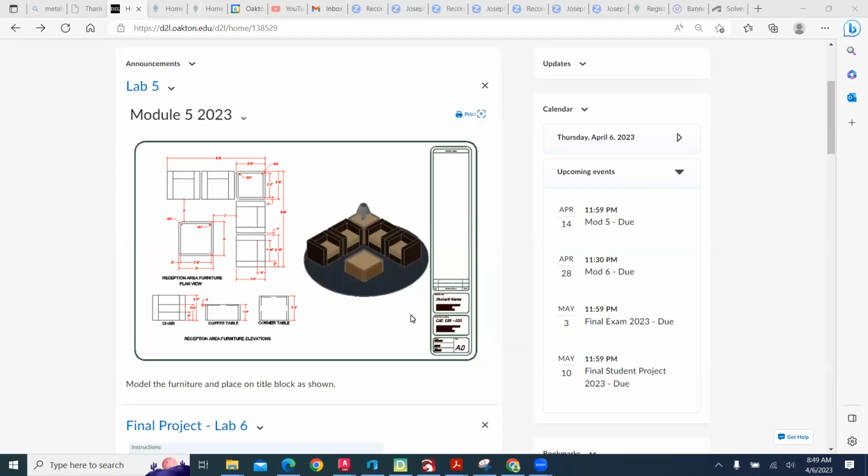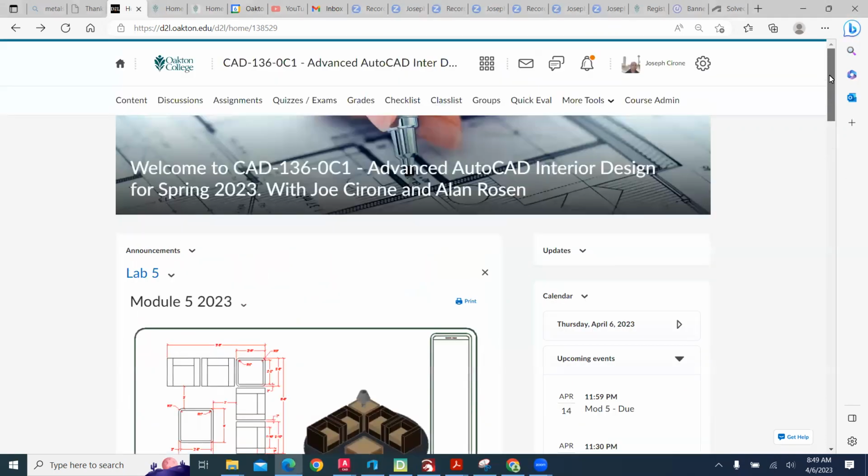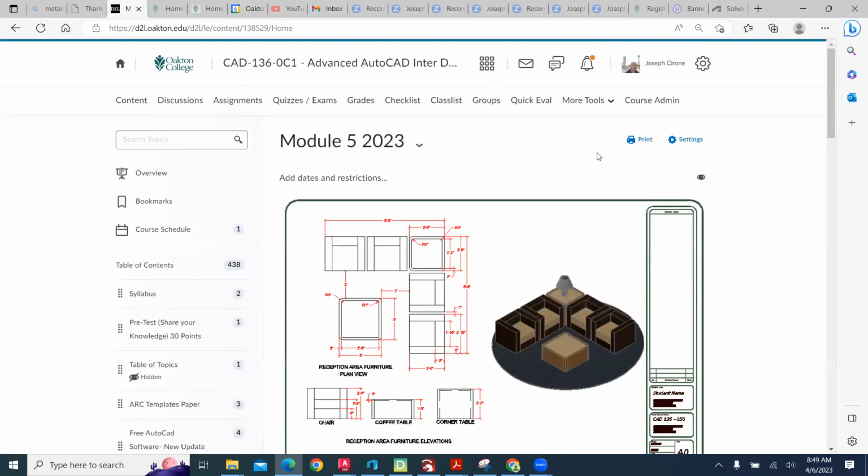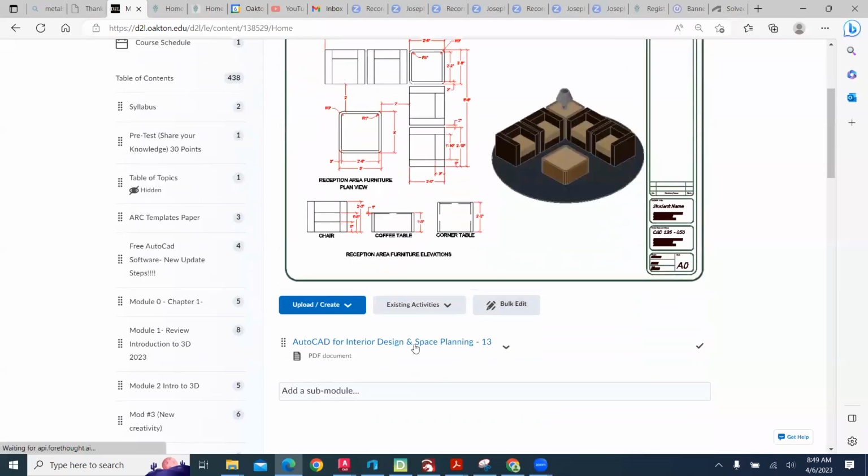Lab 5, Module 5, CAD 136, Advanced AutoCAD for Interior Design. Today, we're going to look at creating this furniture grouping using solid modeling techniques. So we're going to go to our textbook, which has the assignment located in Module 5. And here we are. And it's in the AutoCAD for Interior Design and Space Planning textbook.